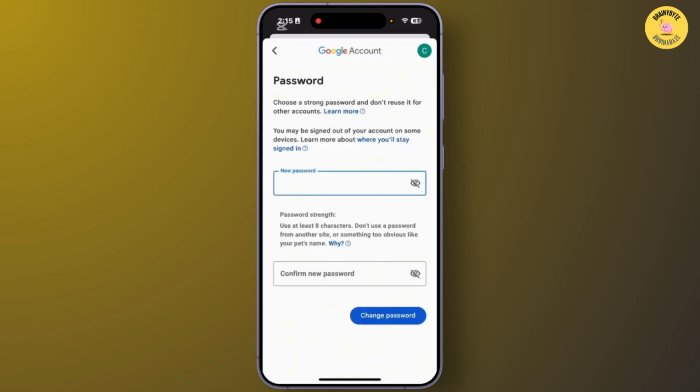And from this section, you'll be able to set a new password for your Gmail account. Simply add your new password that will meet the system requirements. After that, simply tap on change password. After you tap on that, you'll be able to recover or add a new password on your Gmail account.